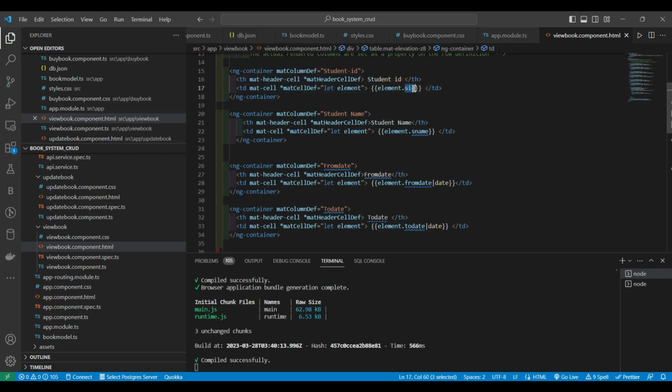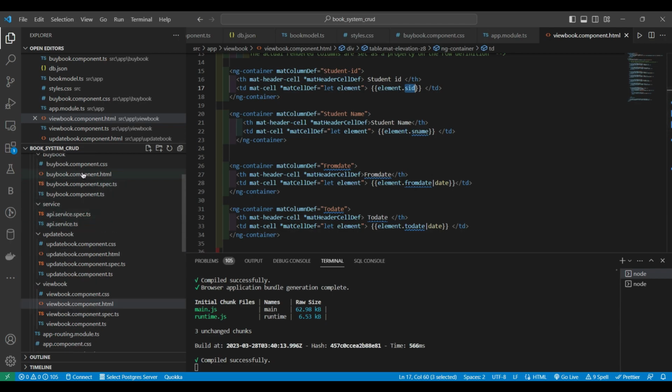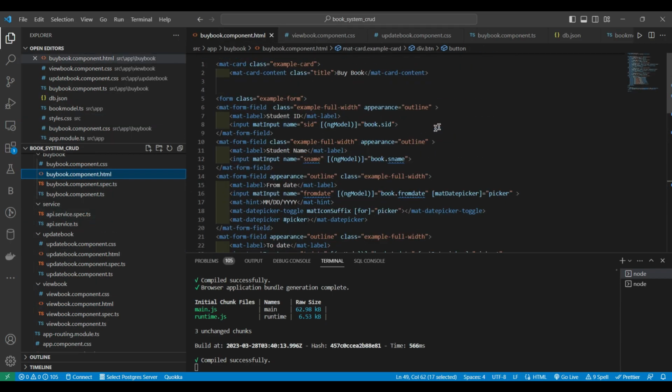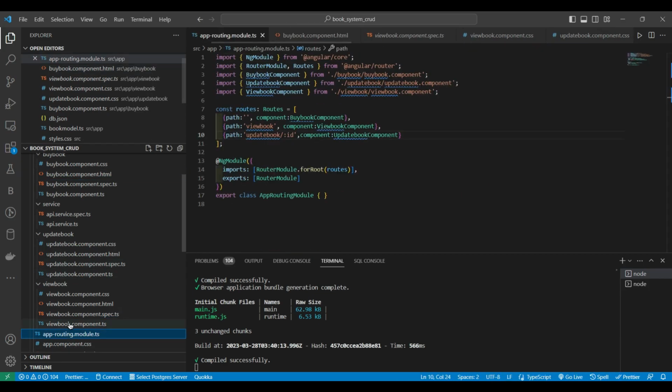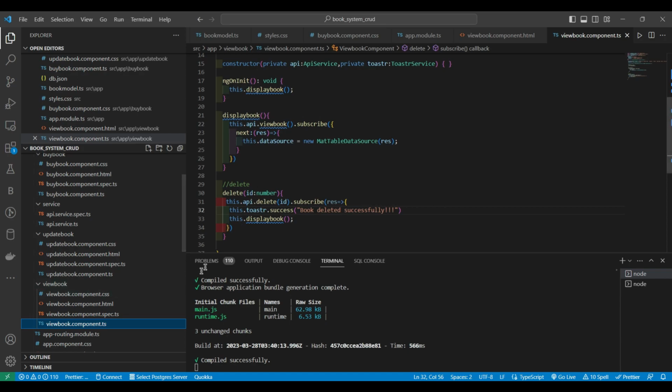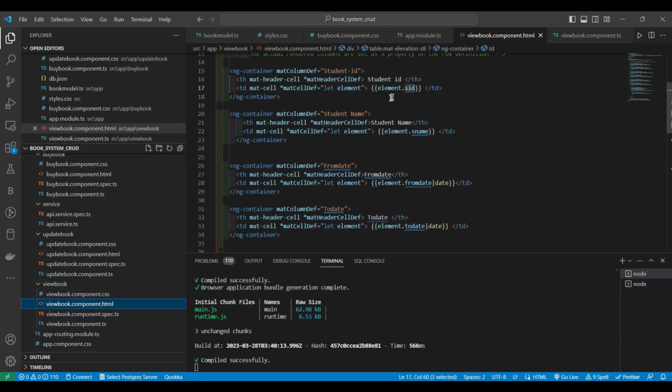So I have given the variable, right? I have assigned the variable already in this bybook.html file. See, sid, sname, from date, to date. For to date I have given the same thing, but you have to use a different picker name, matPicker one, like that I have given. I have added these few changes as well.